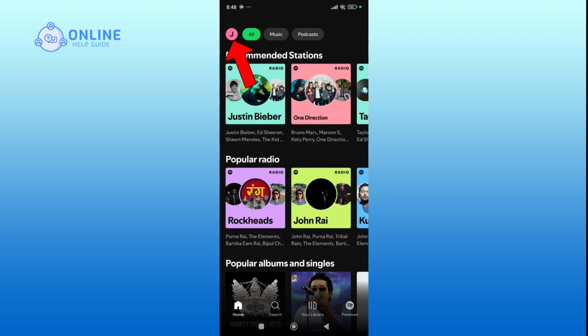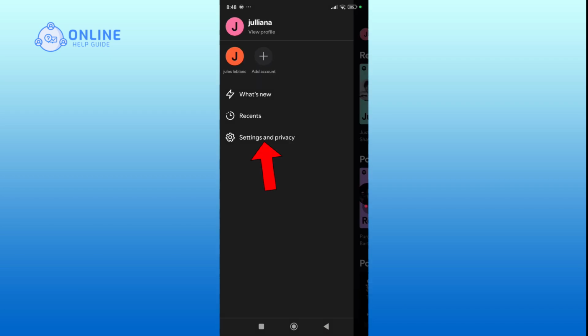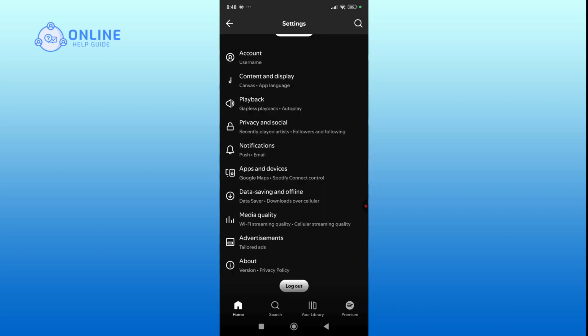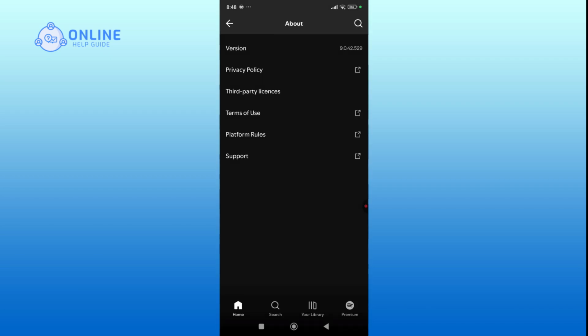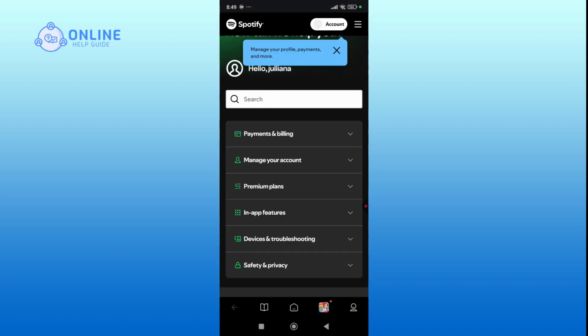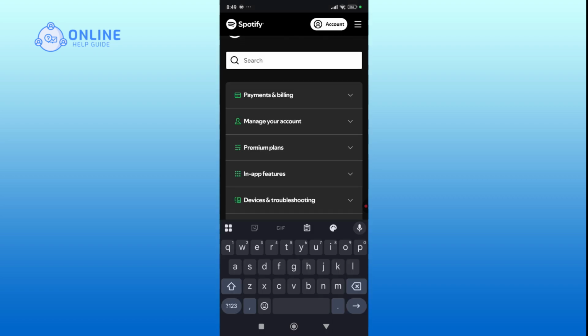Then tap the profile icon at the top left corner of the screen. Next, go to settings and privacy. Then select about option. From here, click on support. Now click on the search bar that appears and type close my account and delete my data.